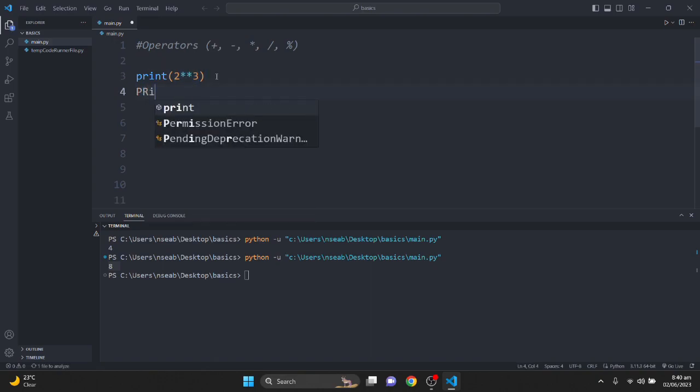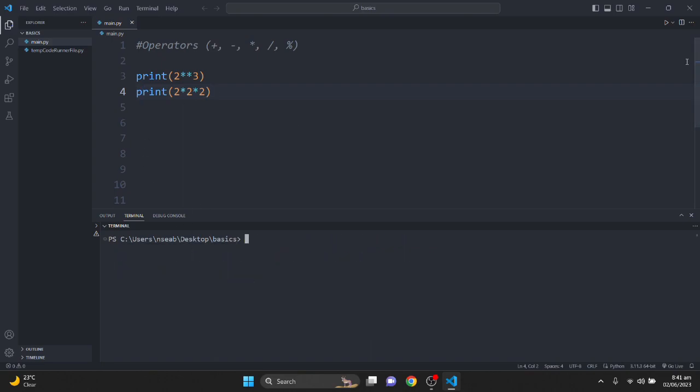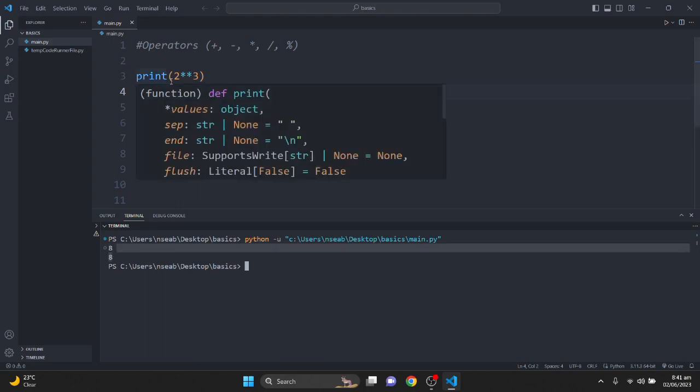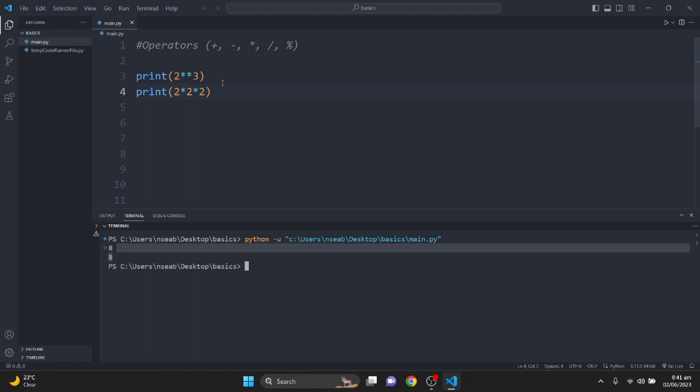If we have any further doubts, let's have 2 times 2 times 2 written out like this, and let's save and let's run this code, and notice that we have the exact same values here, 8 and 8. 2 raised to the power of 3 is 8, same as 2 times 2 times 2. So if you want to raise any number to a given power, the operator to use is this double asterisk.